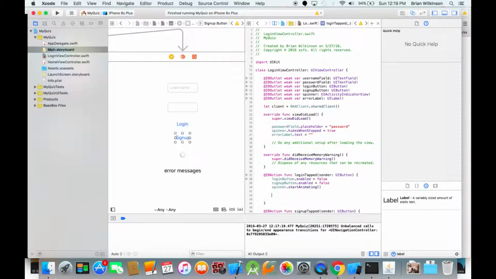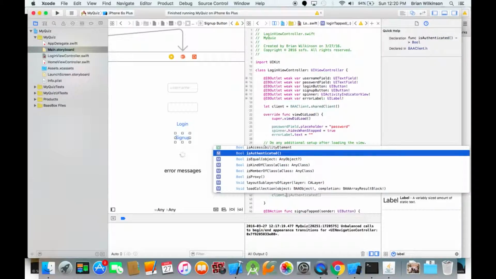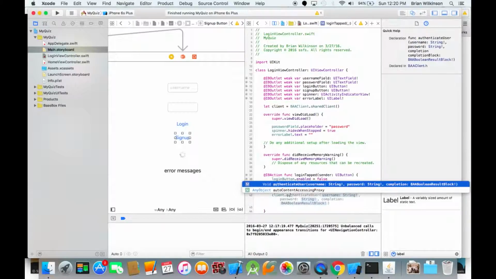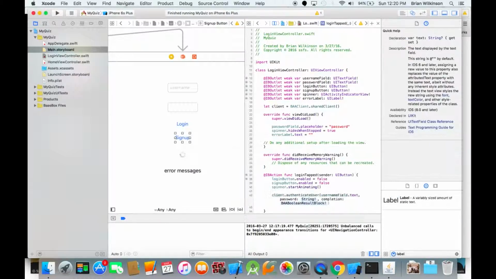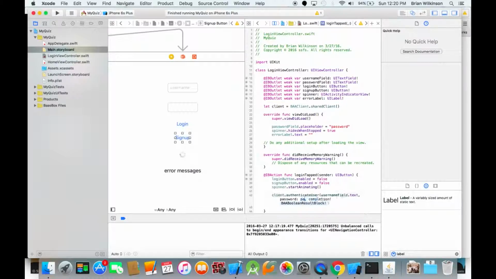Well, the command to authenticate is pretty simple. We're going to use the client. In order to authenticate a client, we need two pieces of information. We need a username and a password. So we're going to pass it the username field information and the password field information. So we're going to go authenticate user. And again, the username will be the username field dot text. The password will be the password field dot text.